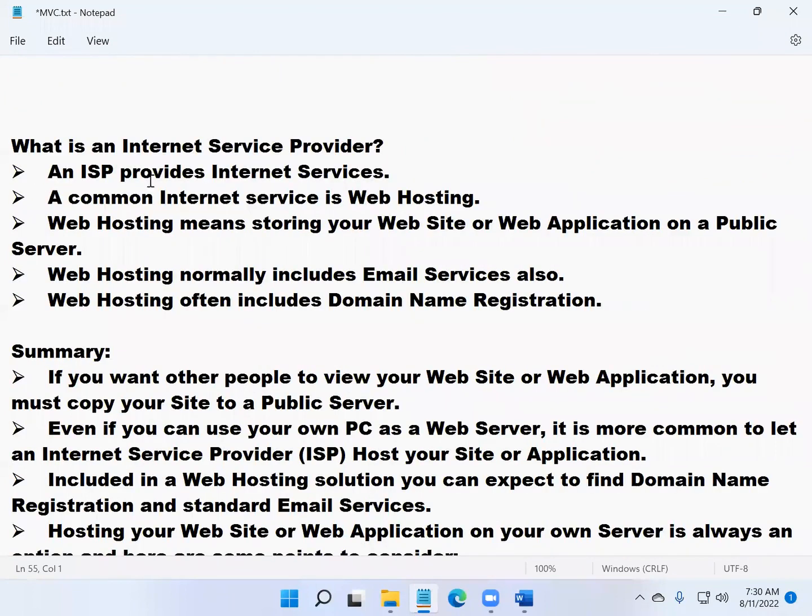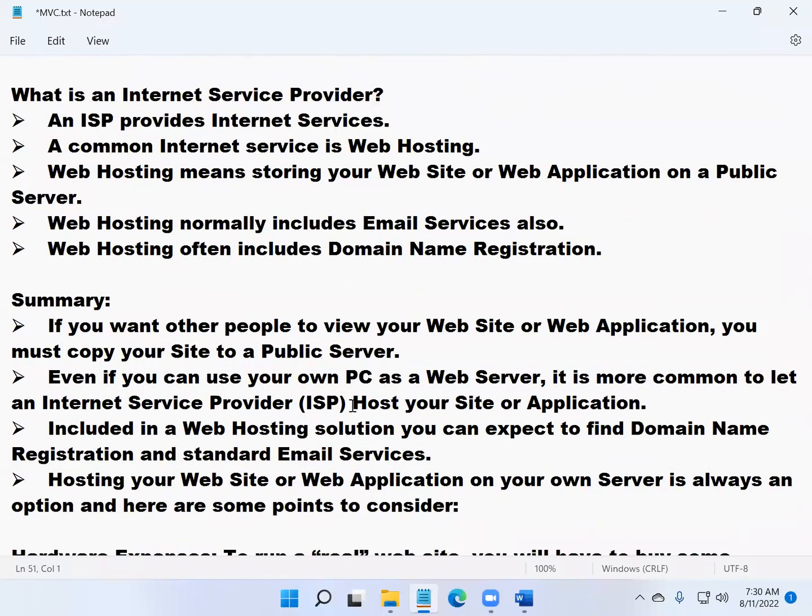So what is an internet service provider? What is an ISP is what our discussion is about. And what did I say to you? An ISP provides internet services. A common internet service is web hosting. I explained to you what web hosting is. Web hosting means storing your website or web application on a public server. And this also includes your email services and also domain name registration. We just discussed domain name registration in the previous session.